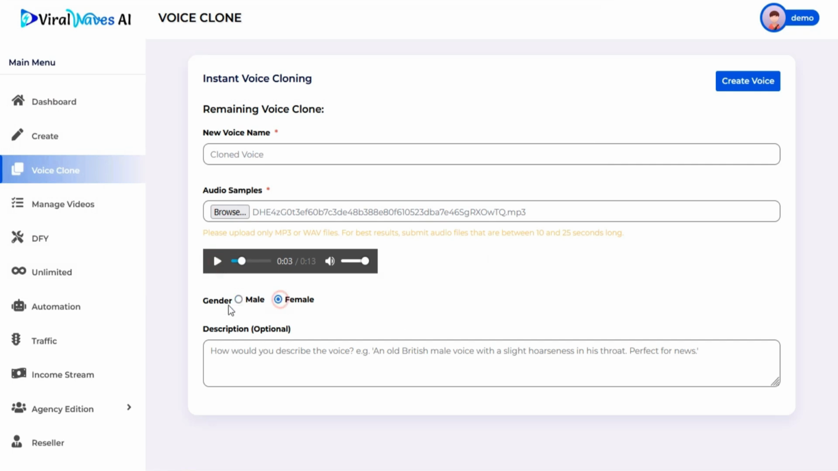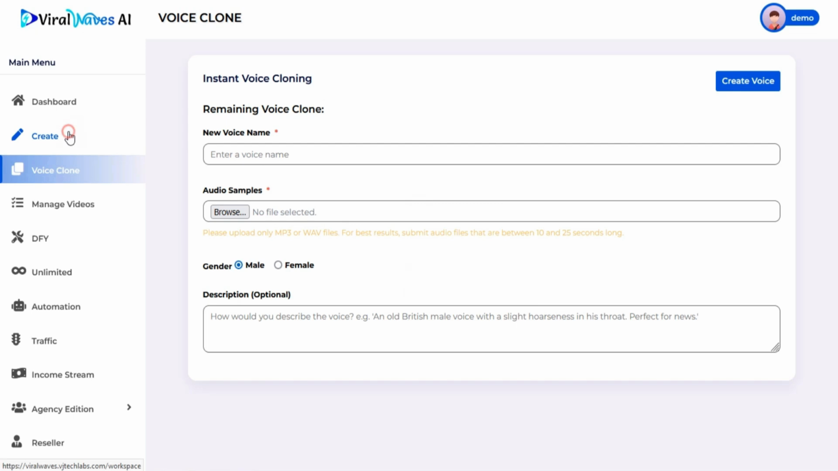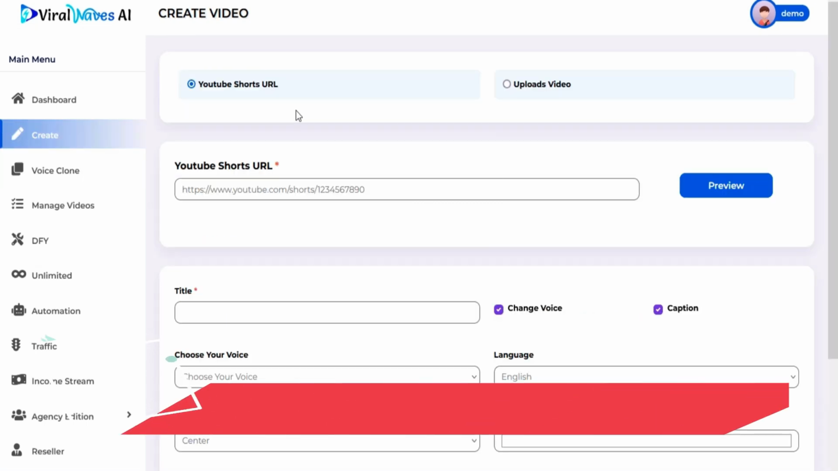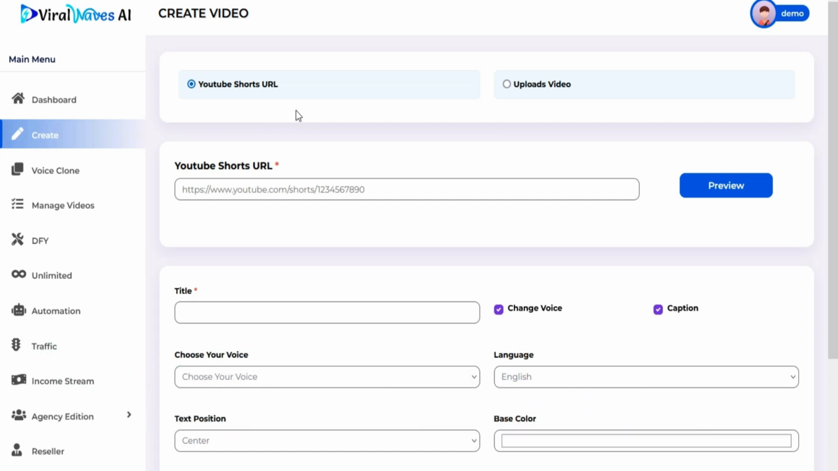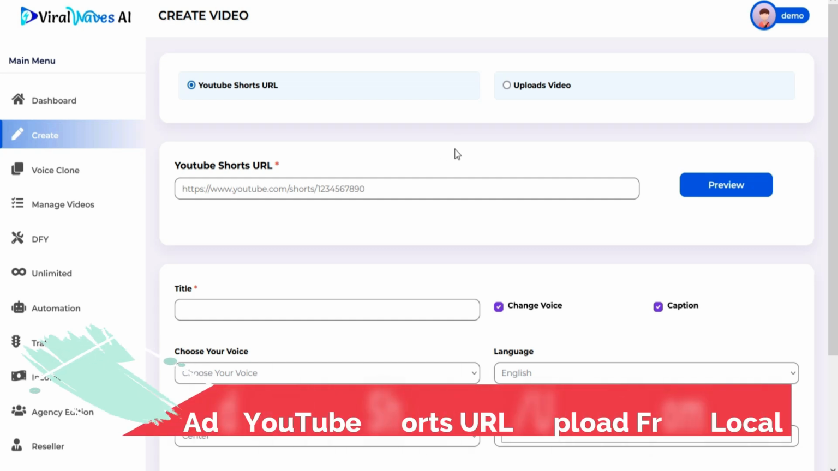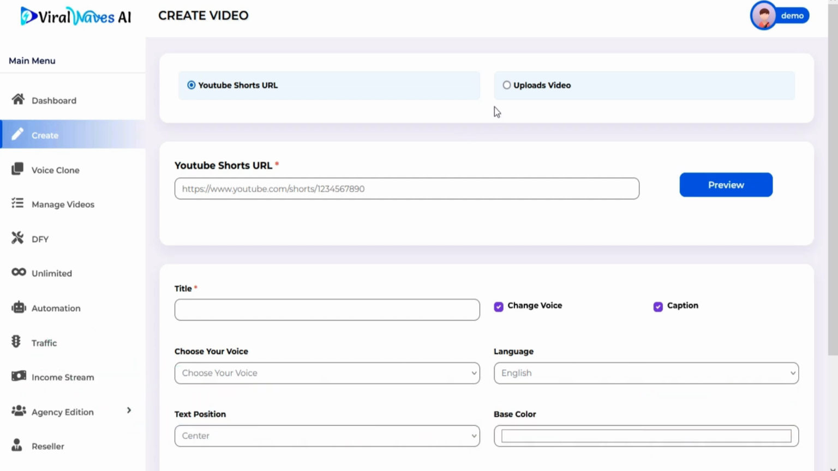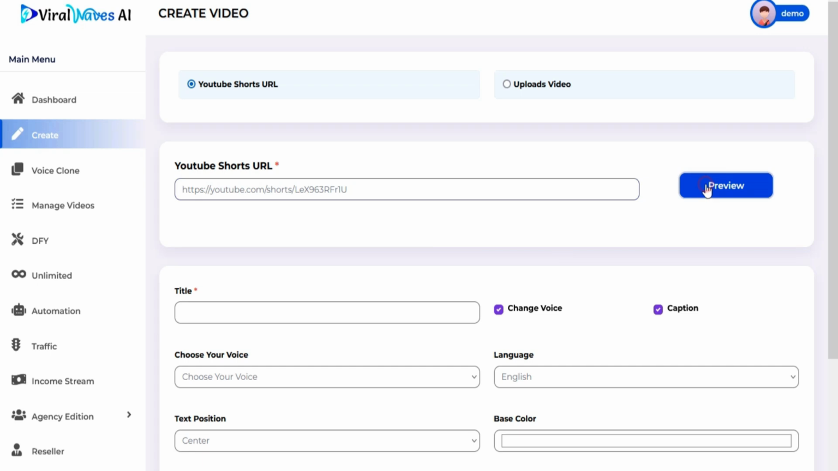Choose the gender of your voice. Give a brief description of your voice. Click on Create Voice and your voice will be added to Voices. Now click on Create and you will be on the video creation page. You can either add a video from a YouTube Shorts link or upload a video from your local. Once you add the video, click on Preview and you can preview it.